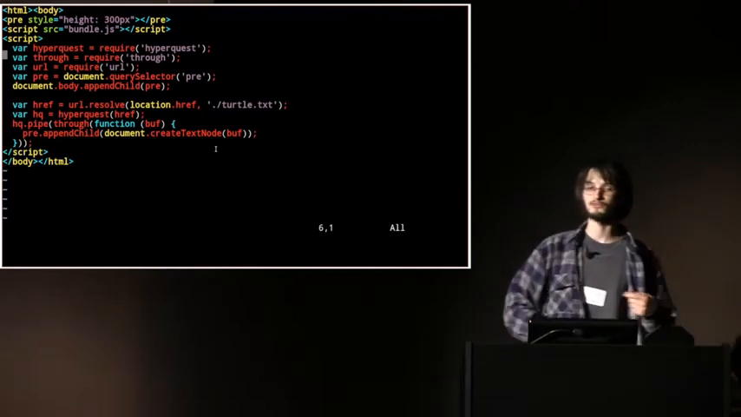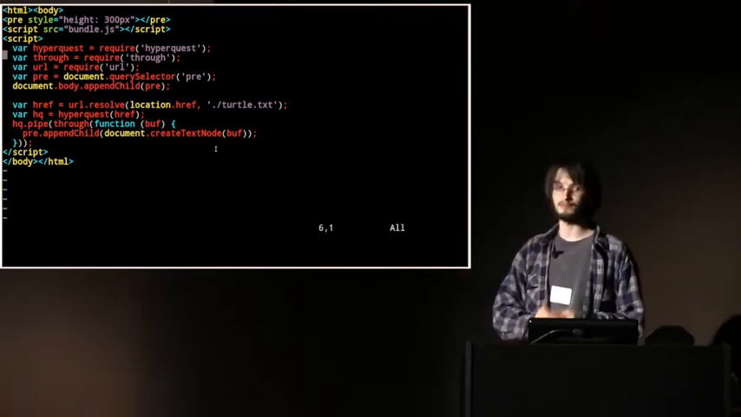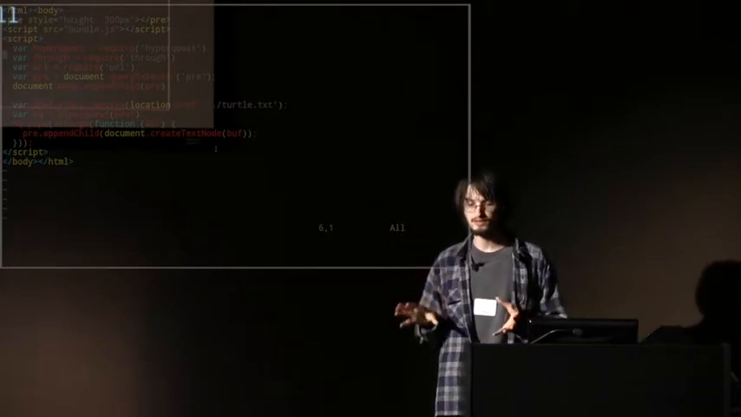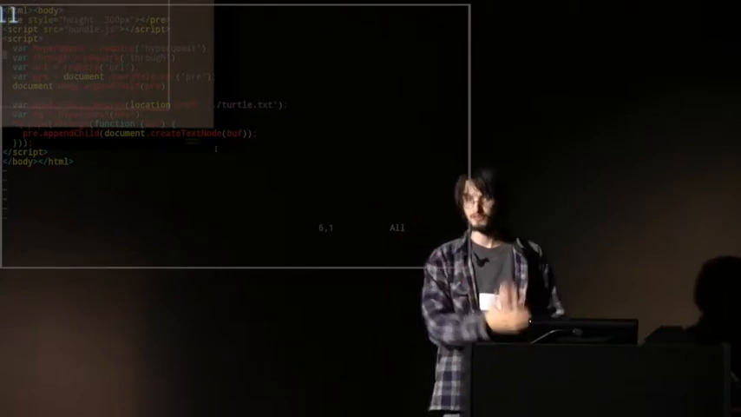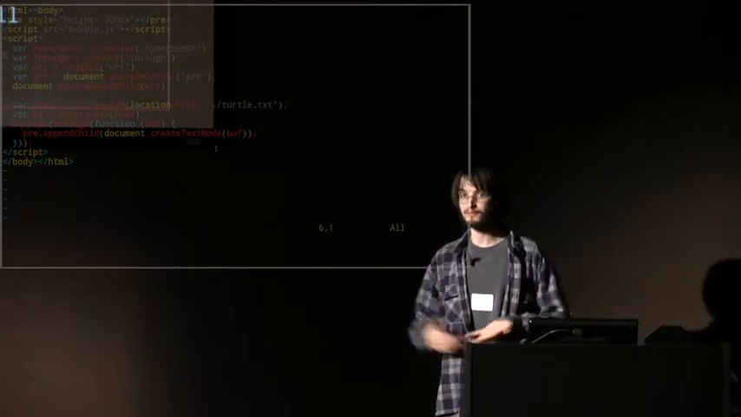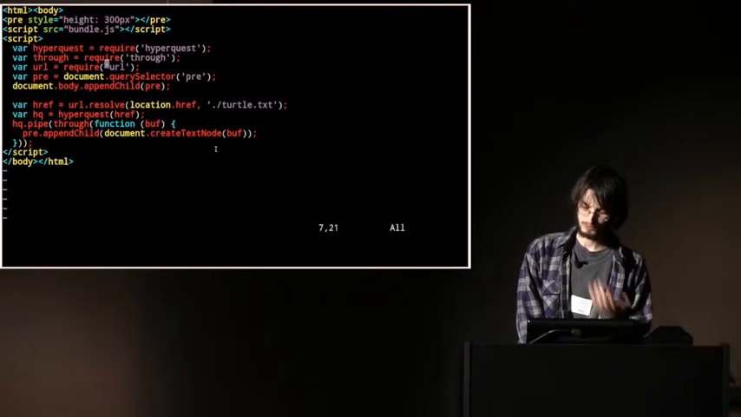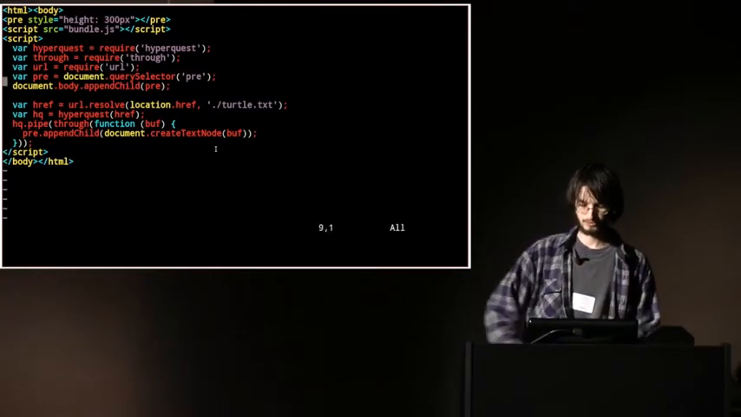We'll require another neat module called through. It's actually a streaming module, but because the through module only depends on the stream API in Node, which has been shimmed out by Browserify, you can use it, and it works great. And I use it all the time. So we'll use URL like before, and then we'll just drop in some DOM stuff.